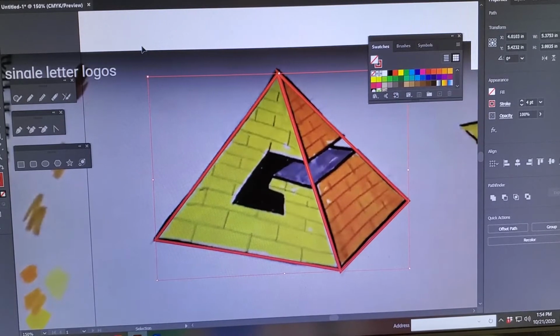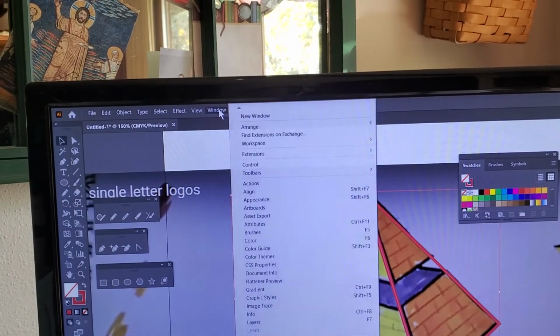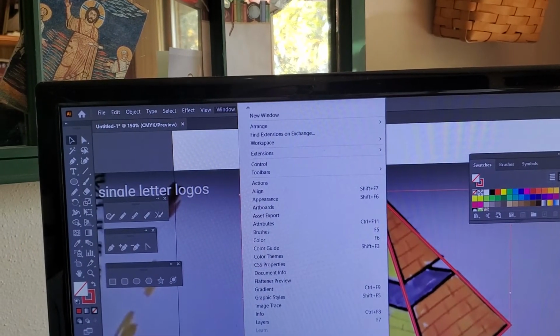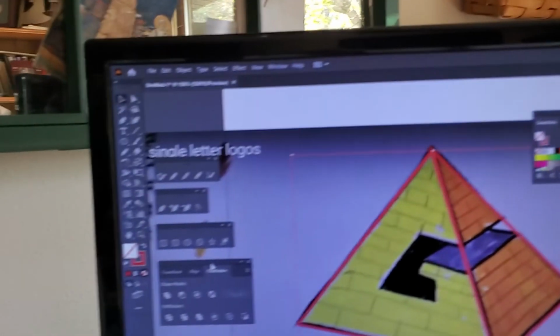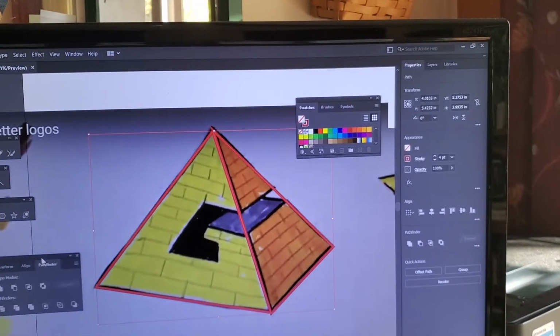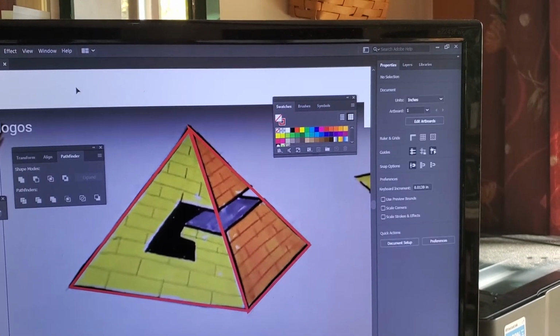So another thing you're going to need, if you go up here to Window and find Pathfinder. Pathfinder is another thing I use a lot. So these are my extra tools I just added to my screen here, okay? I'll just put Pathfinder a little closer. Okay, so I click off of there.